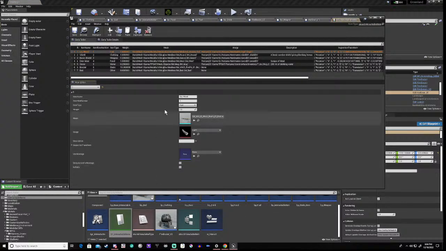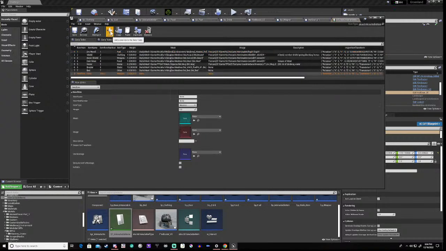Then we can go into our interactable items. We can add a new row. That's going to be 8. Right, it's going to be door. And it's going to be 8. And it's going to be other. It's not going to have a weight, but we're going to paste that in. We're not going to use a montage, and that's fine. Save that.